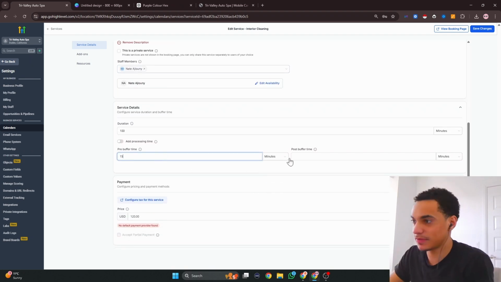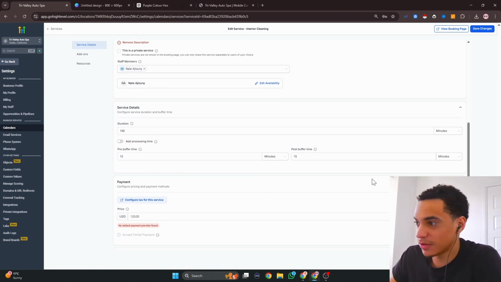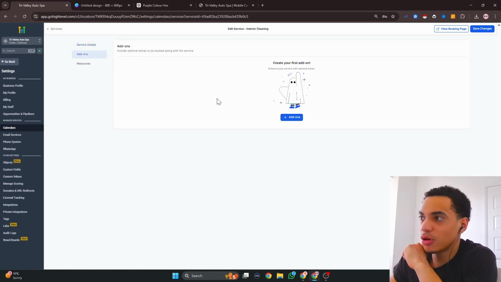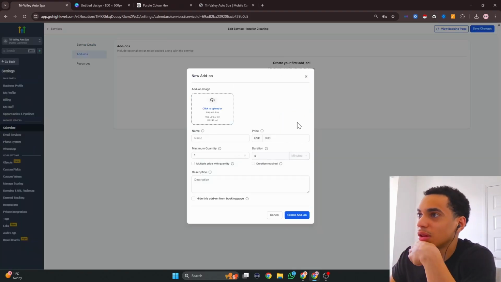Buffer time, 15 minutes before and after is always good, just in case. You can press accept partial payment. This is how you're gonna get them to do the down payment, and then you can just make the partial payment whatever they want to take up front. You can come to add-ons right here, and you can click add-ons.